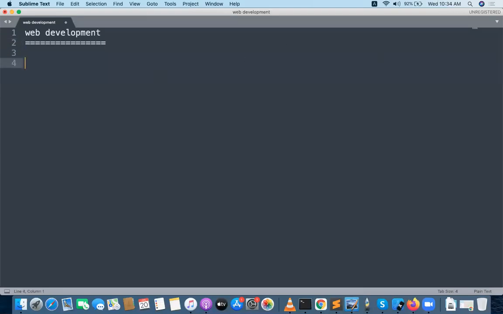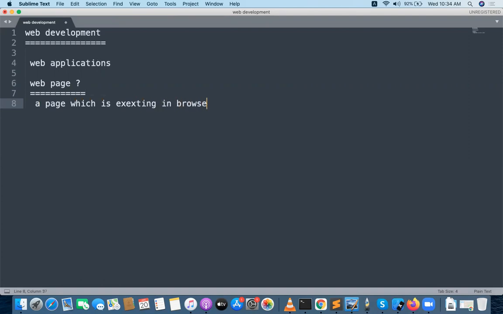Okay, coming to web development, finally we are developing web applications. First of all, what is a web page? We need to understand what a web page is. A page which is executing in the browser is called a web page. And finally, we need to understand what a web application is.